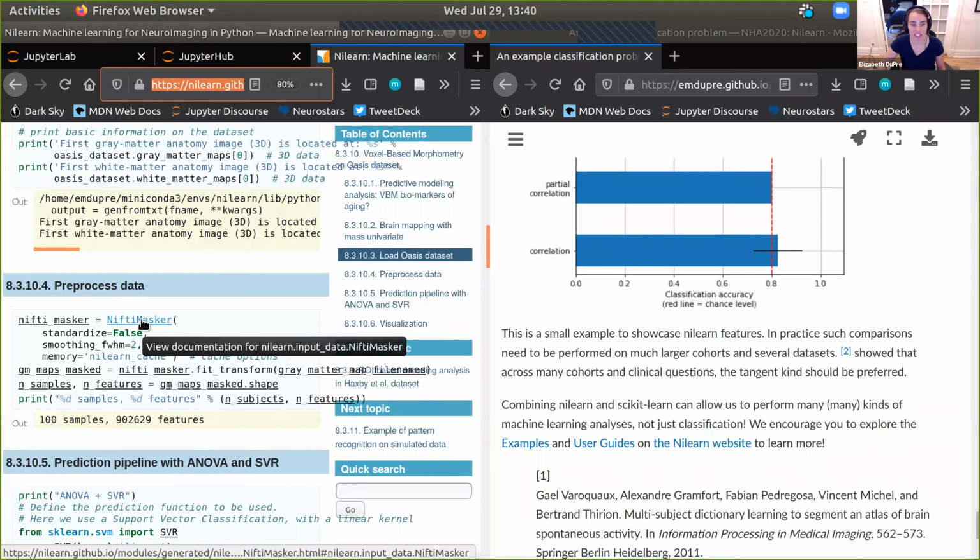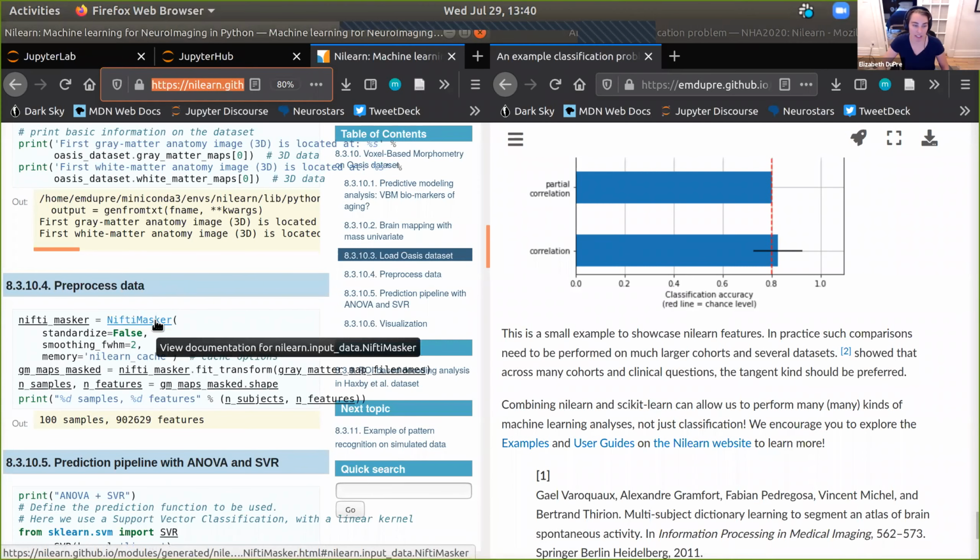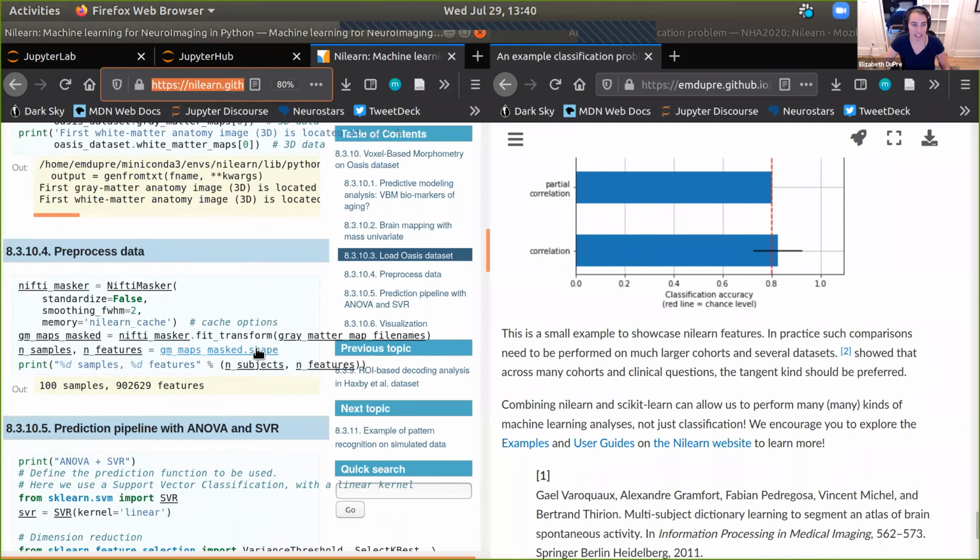So here you'll notice a lot of the steps are quite similar. Not all of them. You're not going to do connectivity measure, but you do still have a NiftiMasker. You are still going to fit transform the data. You're going to still have shape. And then here you're doing a support vector regression, because again, you have this continuously valued age variable rather than a classification.